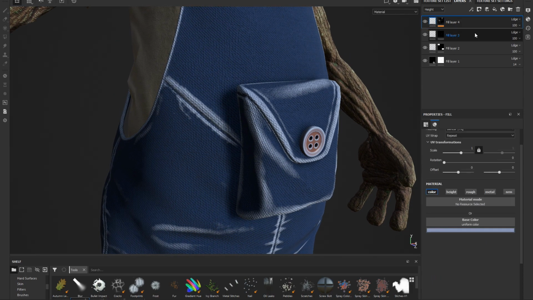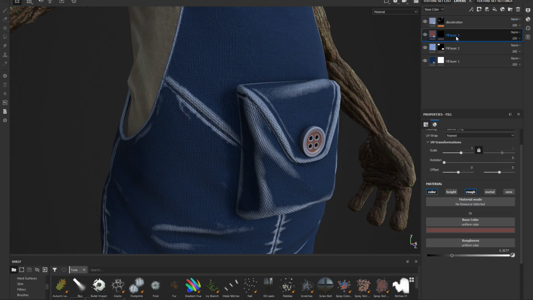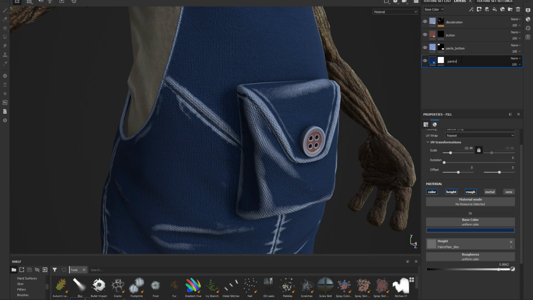So for now, let's go back to the base color here. Let's call this discoloration. This was button. This was pants button. Pants base color.